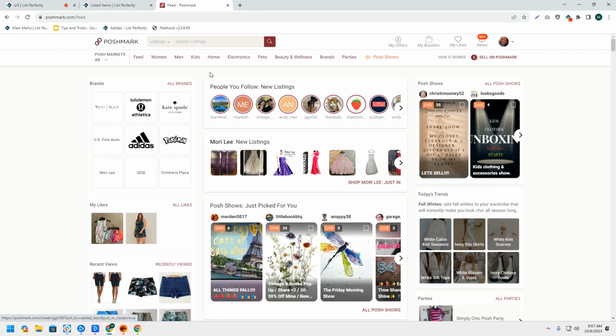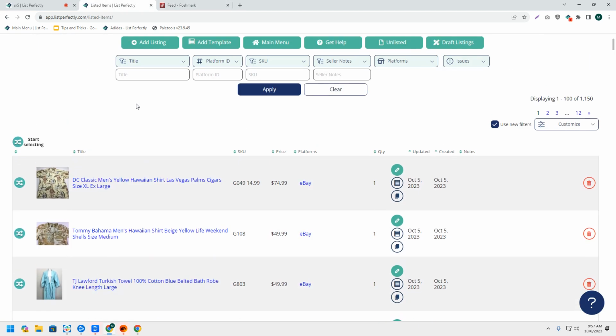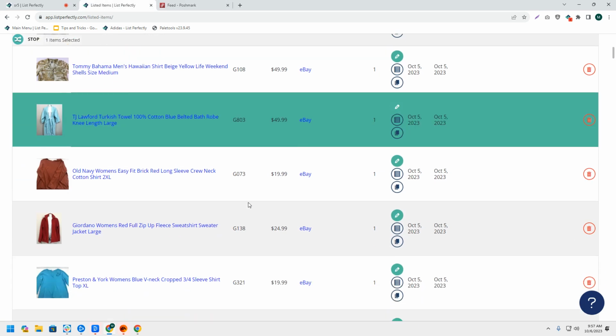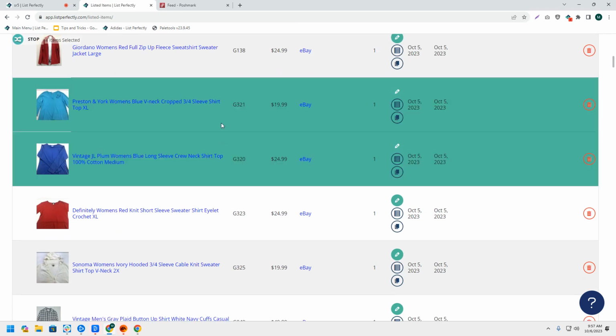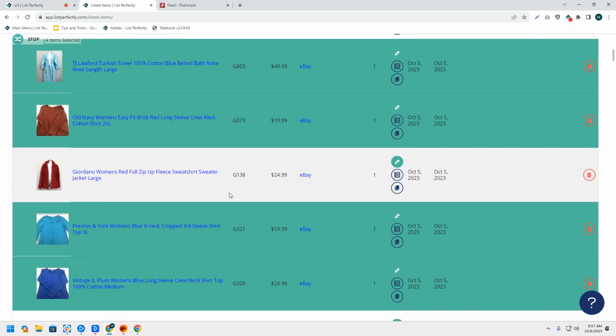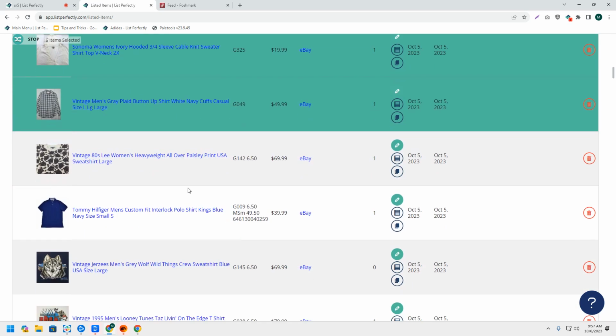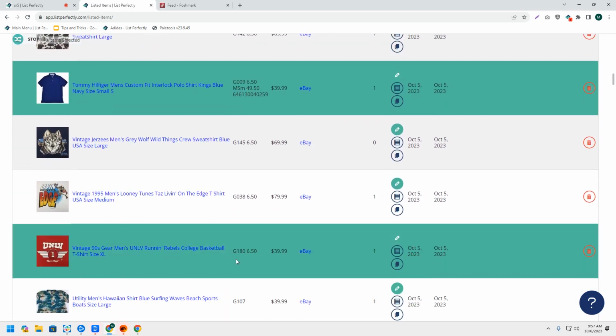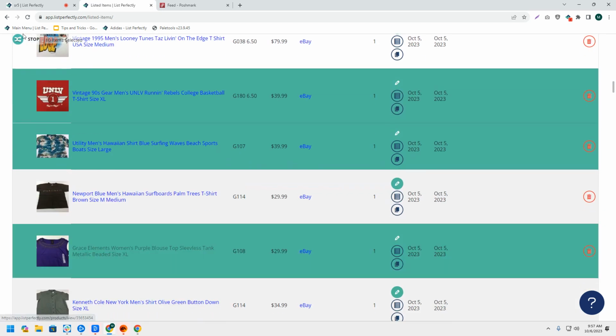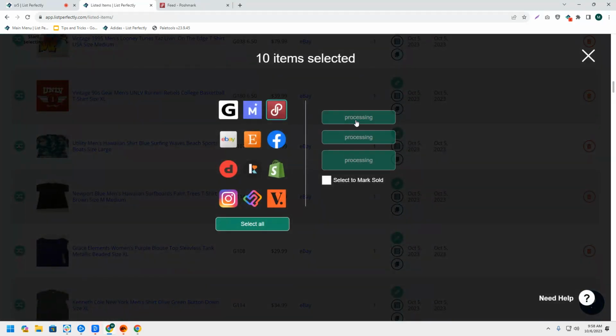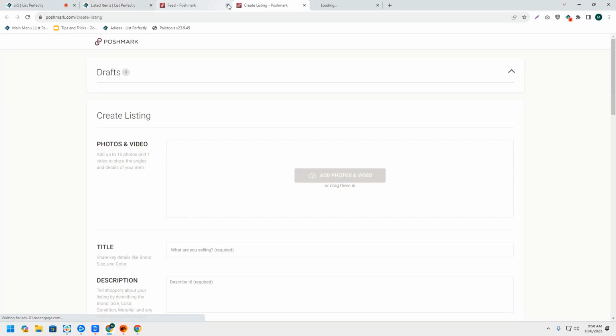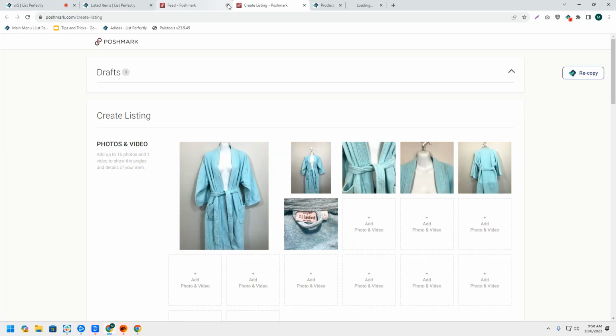So now that we have logged in, now we can return back to listperfectly and repeat the same process to now begin cross-posting these listings over to our friend's Poshmark closet. So we expect the same thing to happen here. We expect to see new tabs open up for each listing that we have chosen, as well as for each marketplace. So we've selected 10 listings to go to Poshmark, so we'll see 10 total tabs open up.